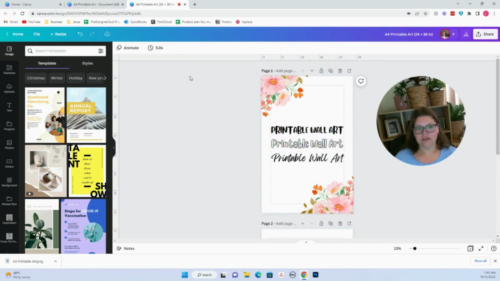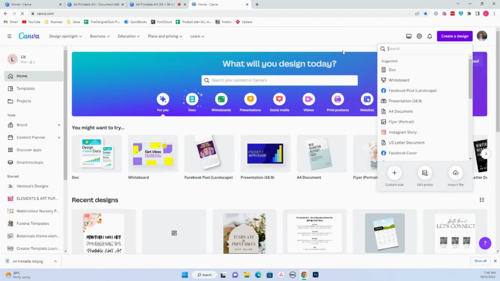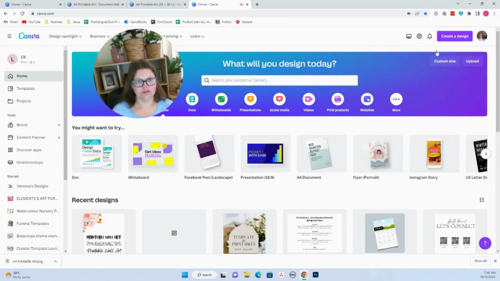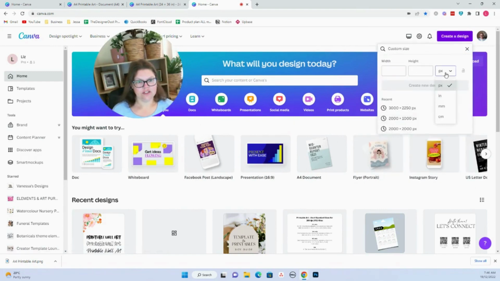However, if you have a Canva free account and you want to resize your artwork, how would you do it? So I'll quickly show you. Let's just open another Canva file. So we're going to create a design in whatever size we want to do. So let's say we want to do a 24, let's go with custom size and we'll change that to inches. And we want to do 24 by 30 in this one.